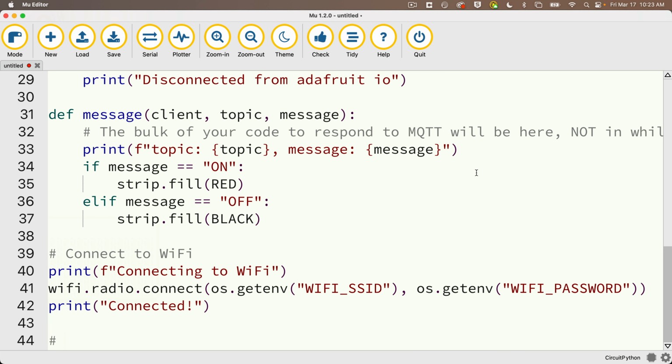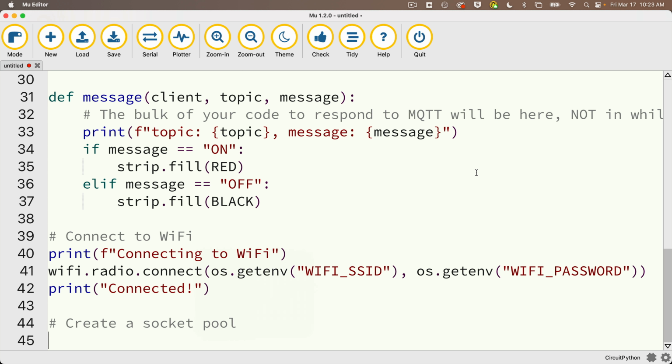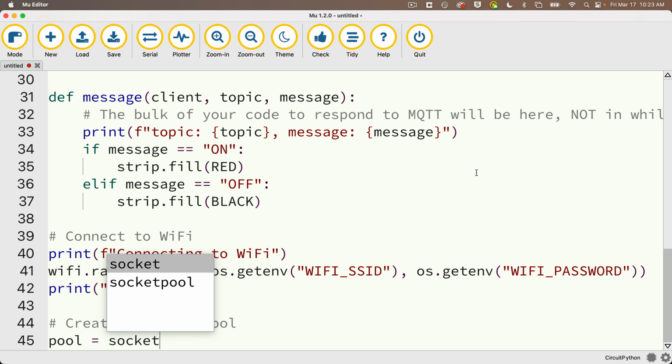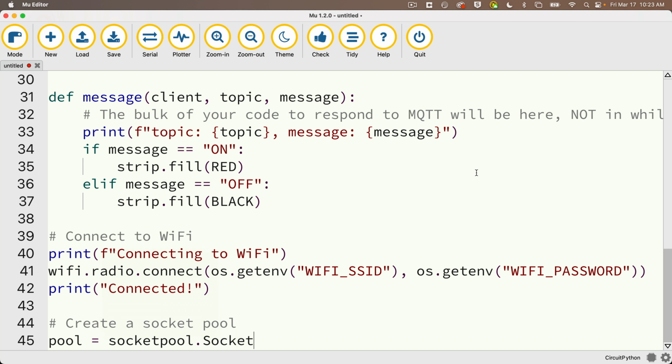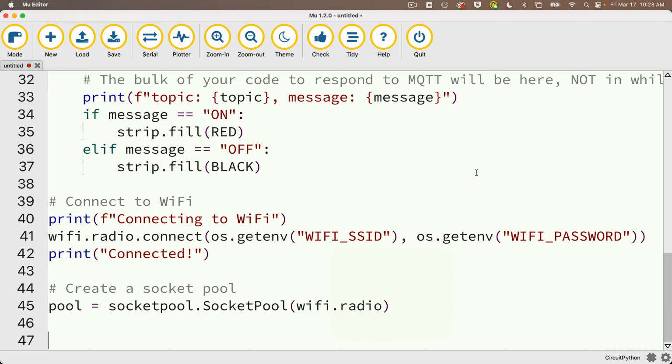Then when setting up Wi-Fi, we also need to create a socket pool, so we'll just create a variable called pool, setting this equal to socketpool, all one word, all lowercase, dot SocketPool, capital S, capital P, and in parentheses, we pass in wifi.radio. Again, if that seems like gnarly code, well, it's just code that we used when we originally set up Wi-Fi. You can go back and check out that lesson if you need to, but we're going to repeat that whenever we need to connect to Wi-Fi.